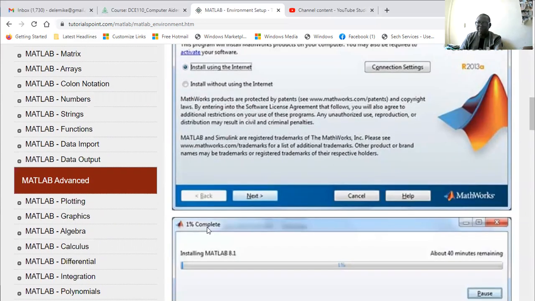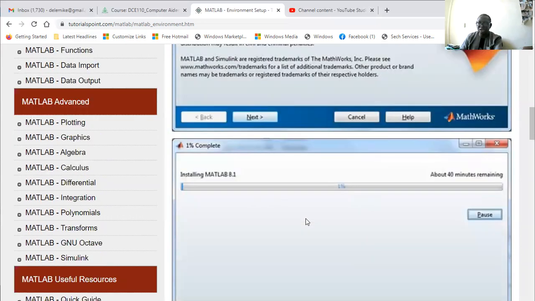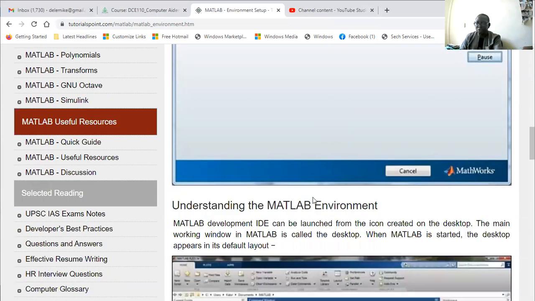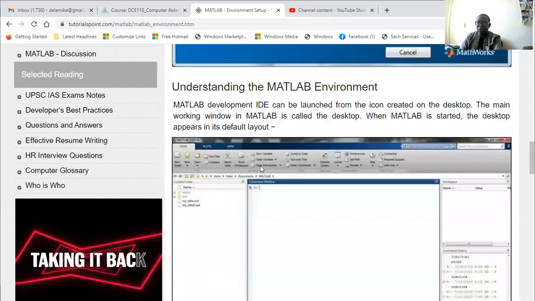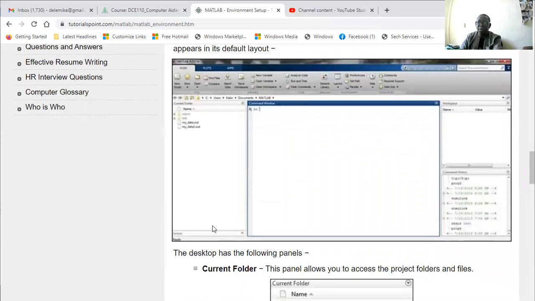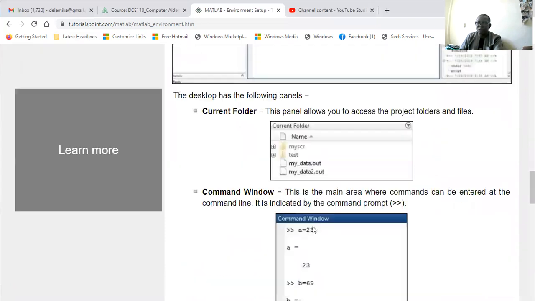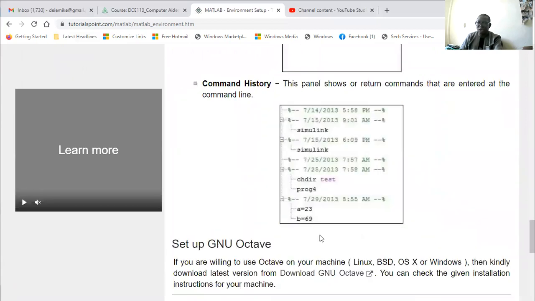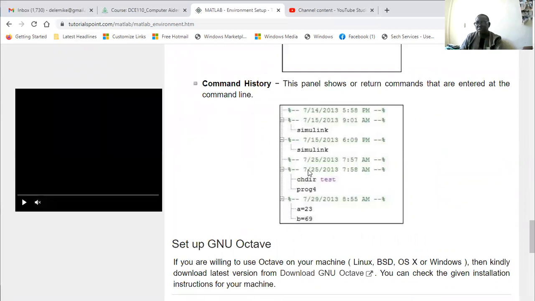Then you say next, and this takes about 40 minutes, but at times it can take up to 1 or 2 hours depending on your system speed. Like the version that we have, it can take up to 2 hours or thereabouts. When you finish, you have the environment. This is the environment we talk about. This is the desktop, this is the command window. We have the current folder, then the command window, which is this, then the workspace, then the command history. You can use the up and down arrows to bring up the last history you have done.